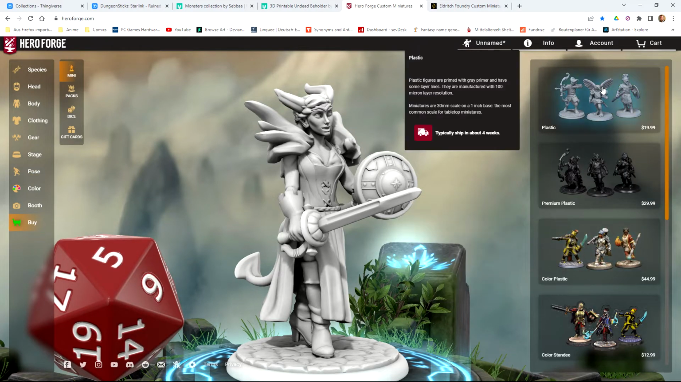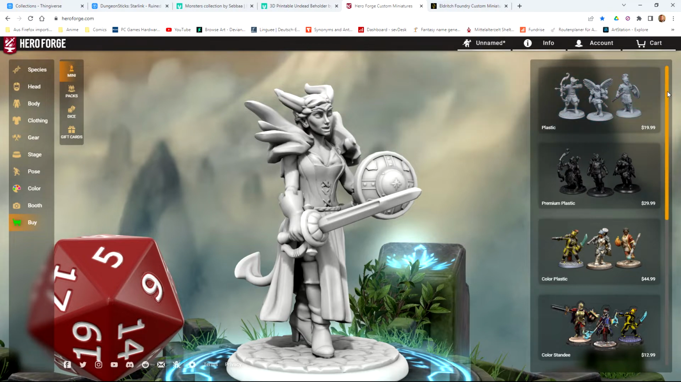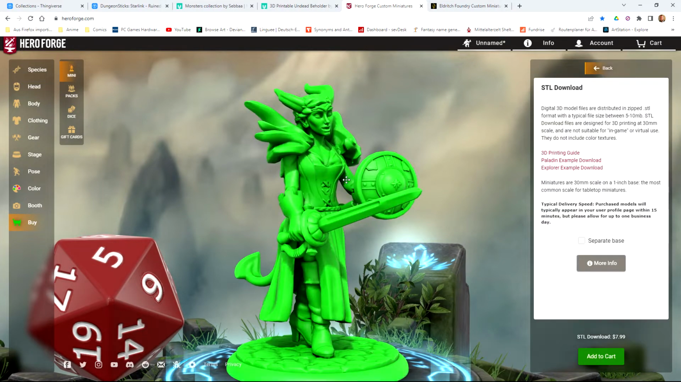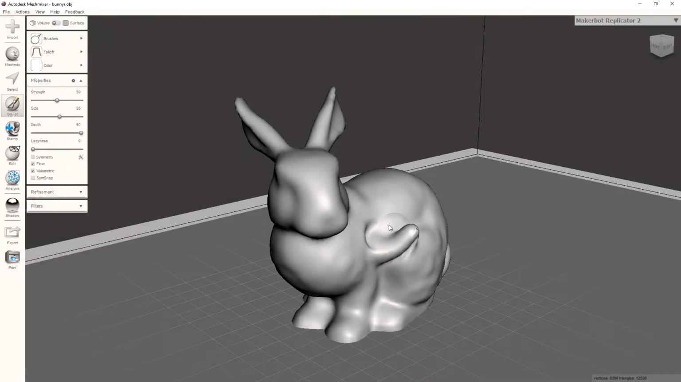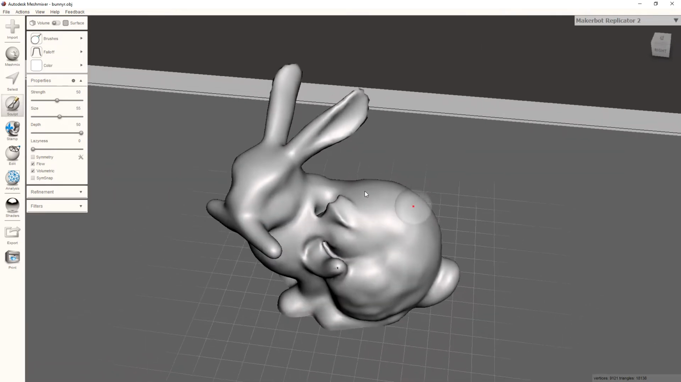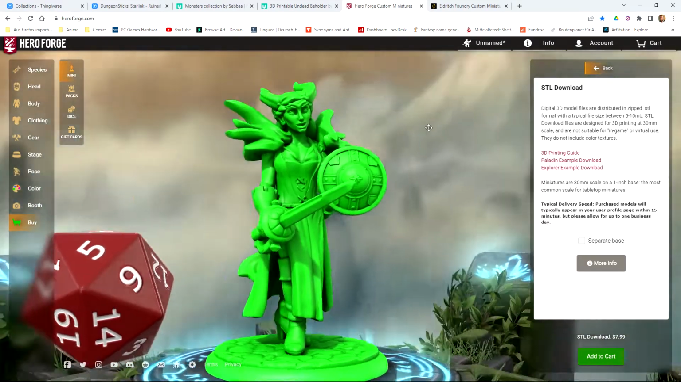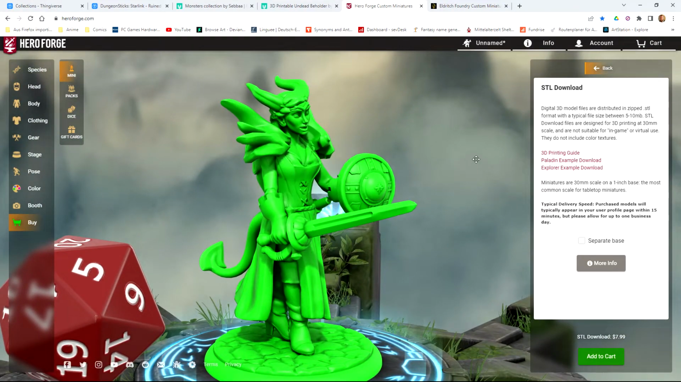And they offer a print service for $20, but if you're in Europe they will ship overseas, and that can take a long time and be quite expensive. Or you can get the STL download for $8 and then print it out yourself. And you can also use Mesh Mixer to remodel it and resize it any way you want.